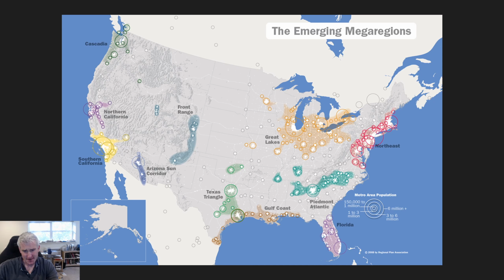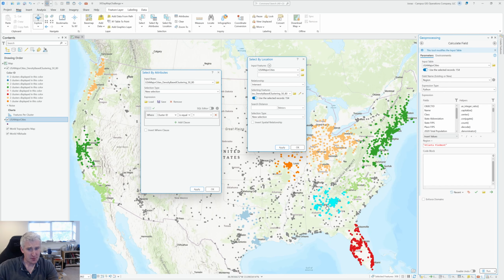So interestingly, the clustering split this Piedmont Atlantic region into two clusters. So we'll call it the Atlanta Piedmont because Atlanta is the largest city there. Go ahead and run the tool that calculates that field. And we'll move on and do each one of these. I may speed this part up or feel free to fast forward through, but we're going cluster by cluster.